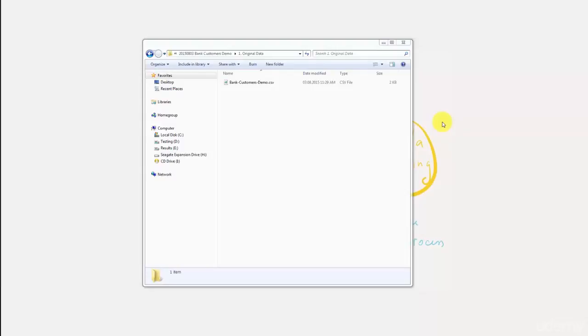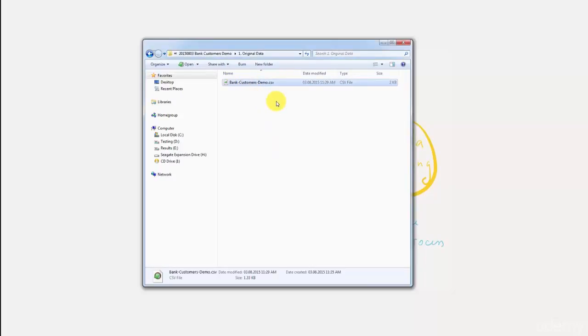Okay, so we have uploaded the file into our original data folder. Now we're going to perform some cleaning on it. We cannot change the file within the original data folder as we discussed, so what we're going to do is take this file and copy it and put a copy in the prepared data folder. Now we can work with this file and make any changes that we need.